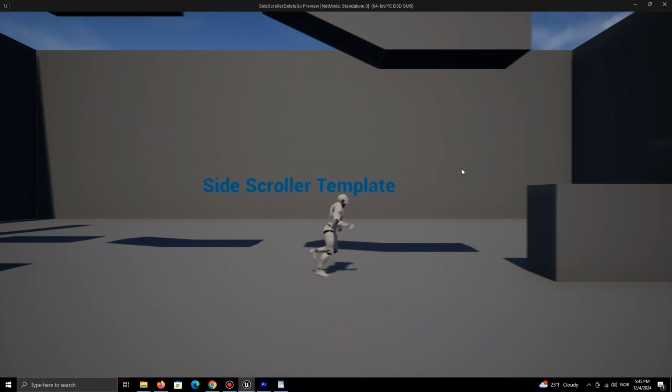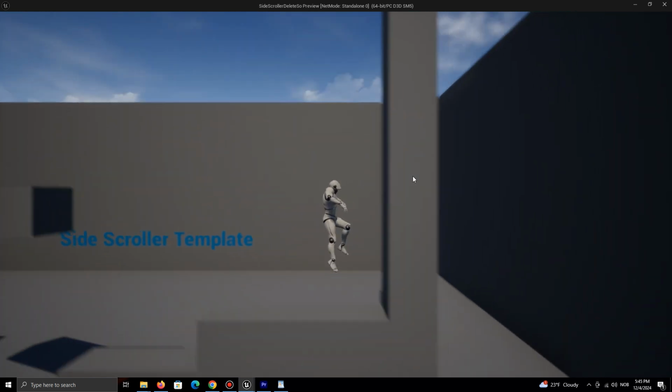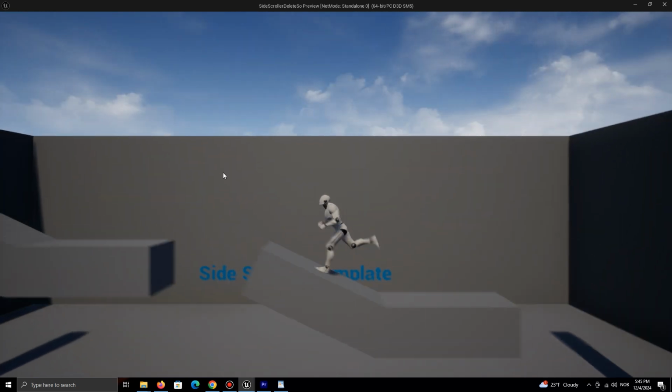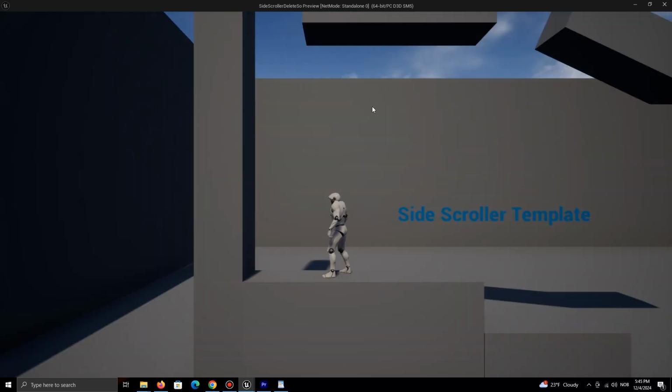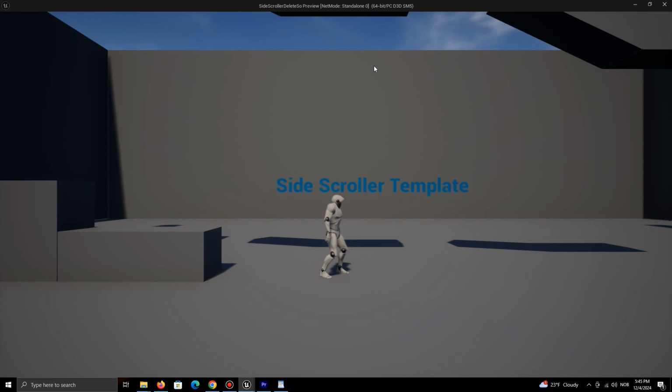In this video, I'm going to show you how to make your character's head face the mouse cursor. We're going to do this by setting an object to always be at the mouse cursor point, and then rotate the player's head towards this object.